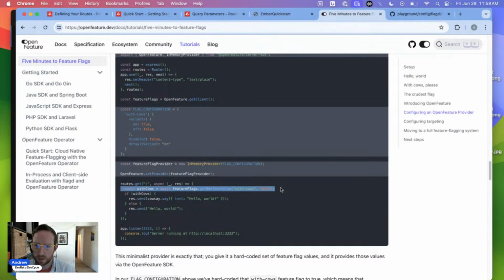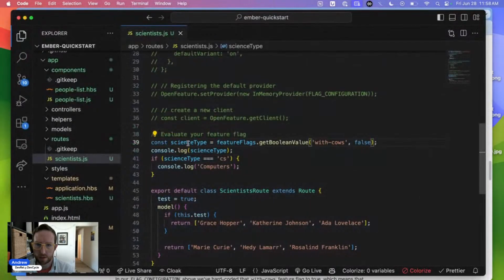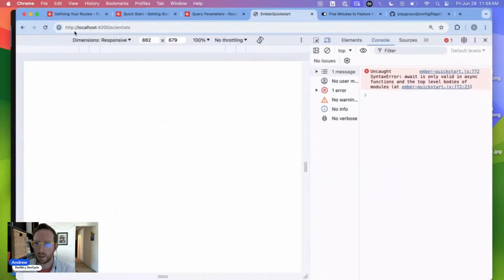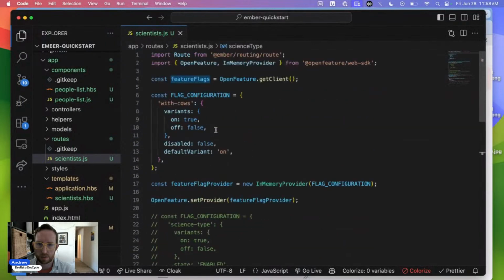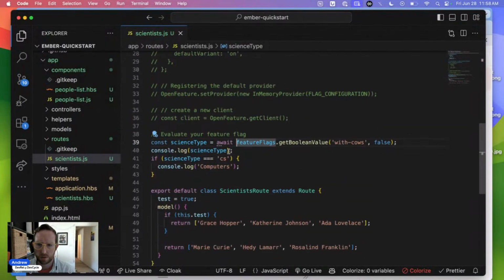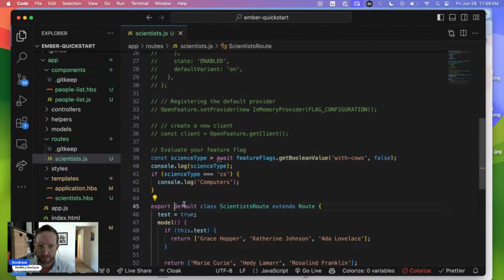Okay. So wait, that's what I was doing. Oh, it doesn't like await. Okay, so I need to, I wonder if I can do this here. I think async goes here.